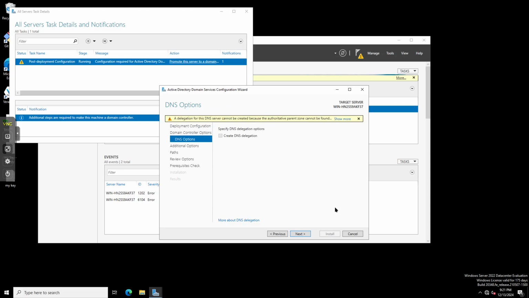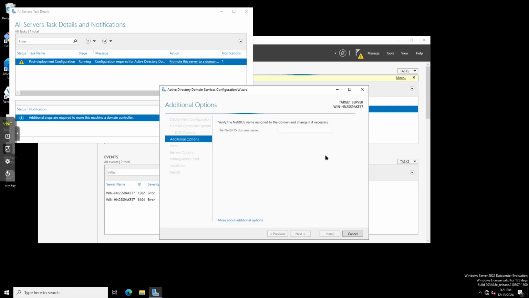There you go. Okay. And it is going to be mad that we don't have DNS delegation options. We can just leave that alone. We'll take care of that here in a second.